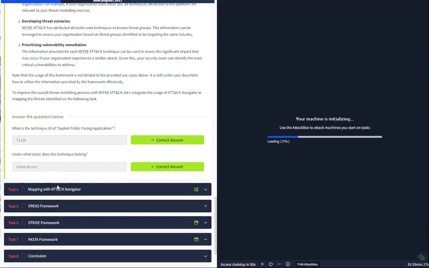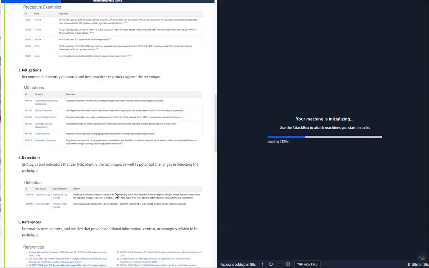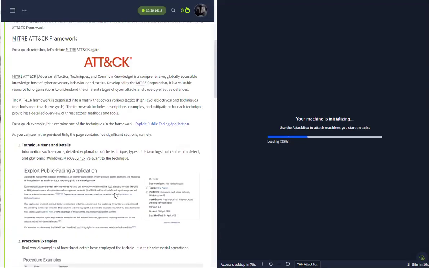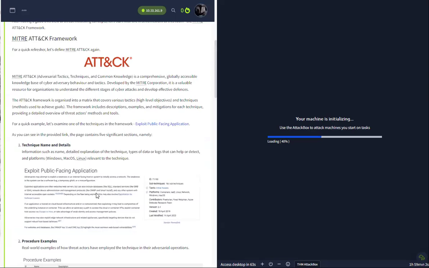All right, scroll down a little bit. What is the technique ID of exploit public-facing applications? Let's see if they provide that up here. Exploit public-facing applications. You can see that that ID is actually in this picture, T1190. That's the technique right there that is used.